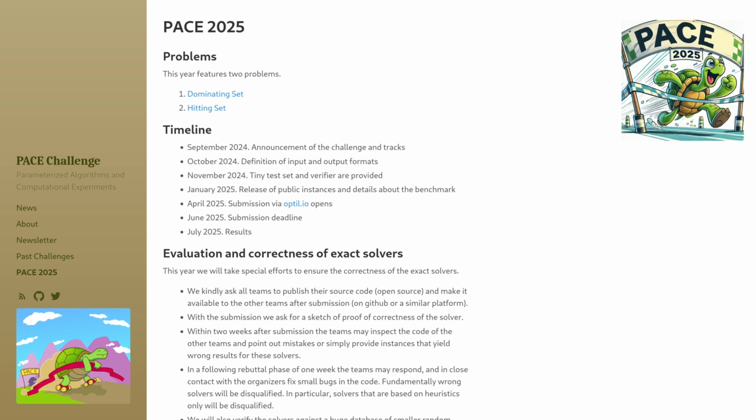So typically in PACE there are two tracks. In the so-called heuristic track, the goal is to find a somewhat good solution, and here typically the constraint is the running time. So you have a relatively short running time to process relatively large instances. And then there's the second track, the so-called exact track, where the goal is to find a best solution. As soon as you give a solution, it has to be optimal.